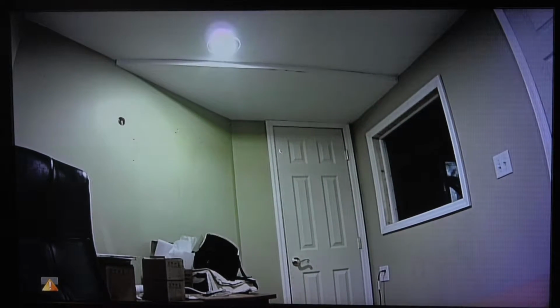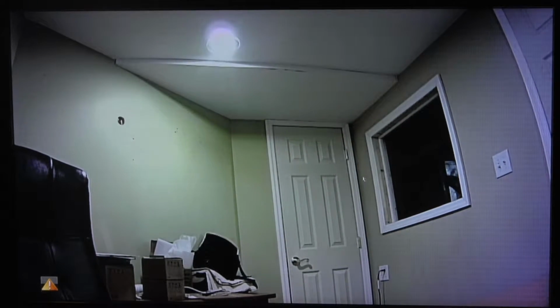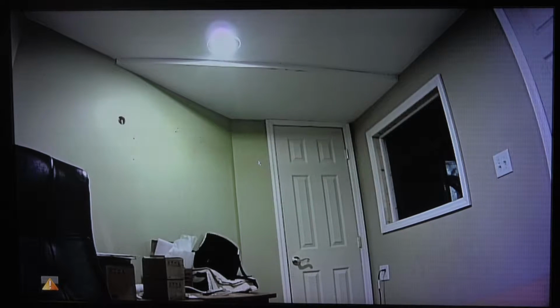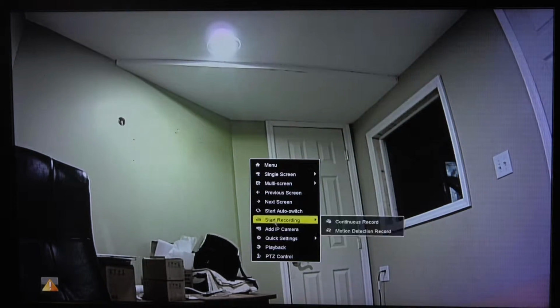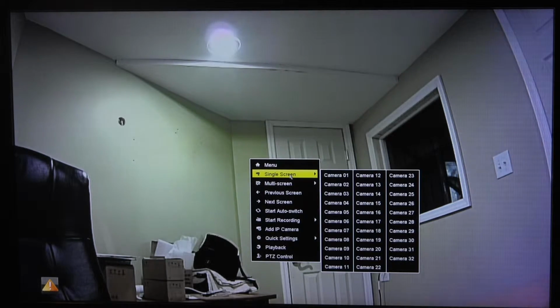We're going to take just a minute here and run through the basic functions and features of the embedded high definition unit. By right clicking on the screen, you can see we have a whole bunch of choices here. There's really only a couple places you're going to go.